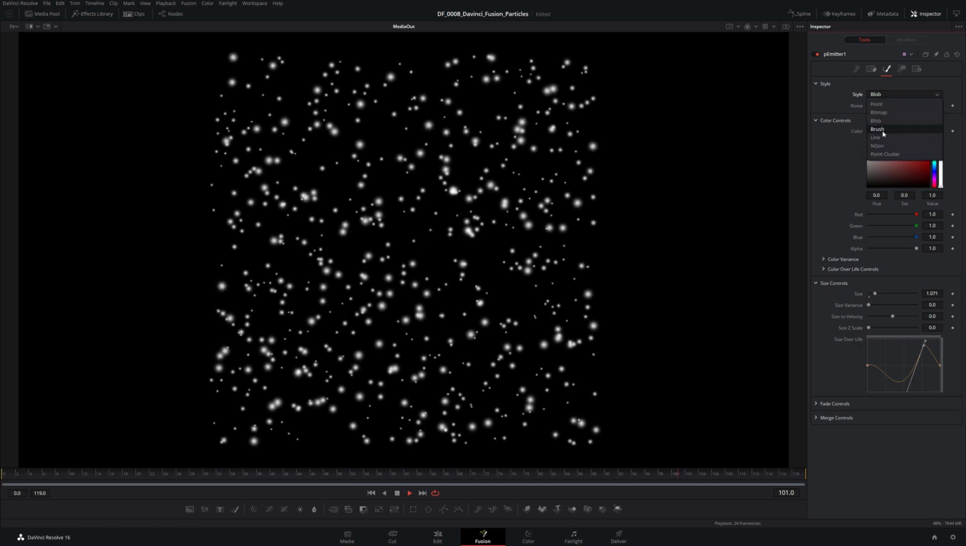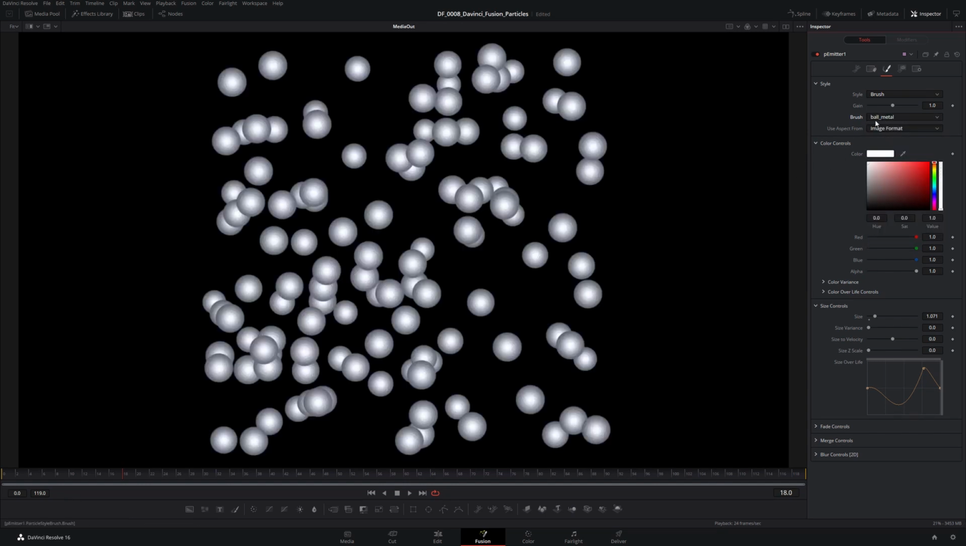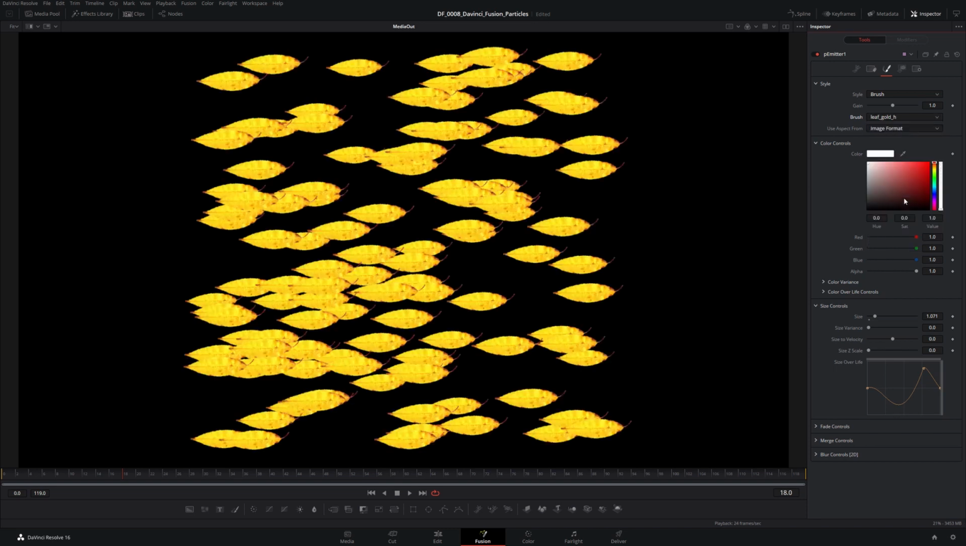We can also take a look at a brush style. And so what we can do is we can choose our brush. So we'll just go through a few of these. So here's this metal ball. Some of these are potentially useful. Some are a little bit cheesy. These little fish one. So there's a whole bunch of these defaults. So I'm not sure how many of these you would use.